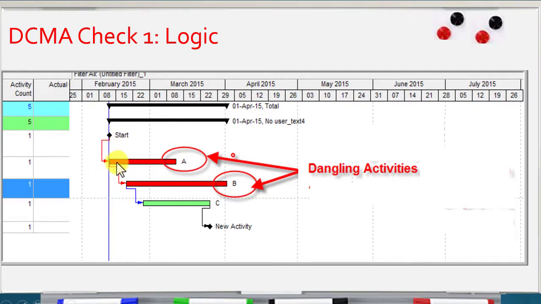Both predecessor and successor are linked from the beginning of the activity. There is no relation linked to the end of the activity. So the activity is considered a dangling activity. So activity A and activity B, we call them dangling activities. They are linked from one side, from start or finish. To avoid this problem, we have to link activity A finish to other activity.